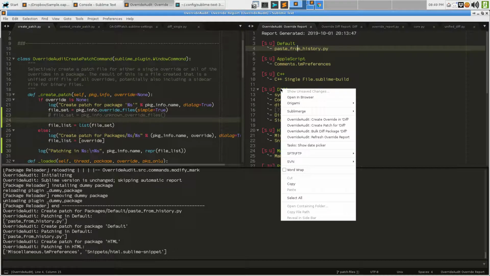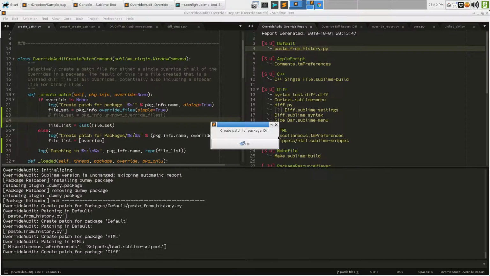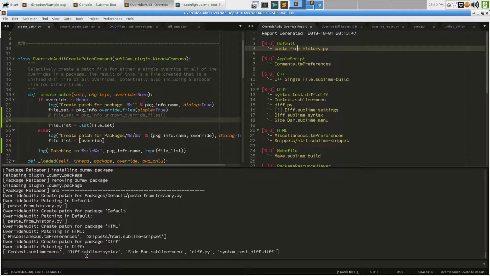Now, if we did it for diff, it's the whole package. It's the context menu, the syntax, the sidebar menu, the plugin, and syntax test.diff. So there's the diff, there's the context menu, there's the plugin, there's the syntax, and there's the sidebar menu. But what we don't have in here is the diff.sublime settings, because it's not an override, it's an unknown override.